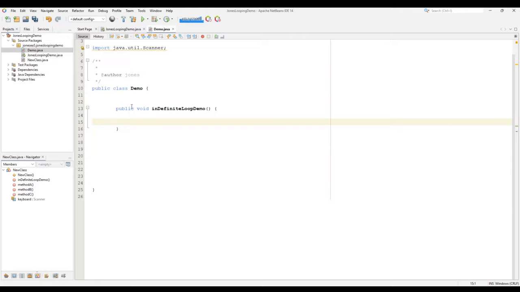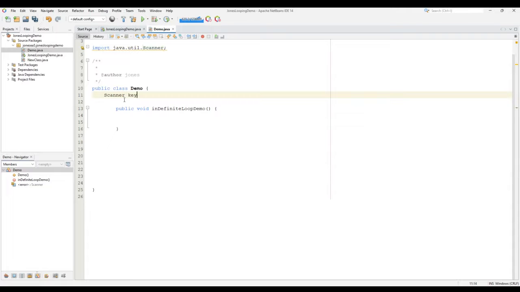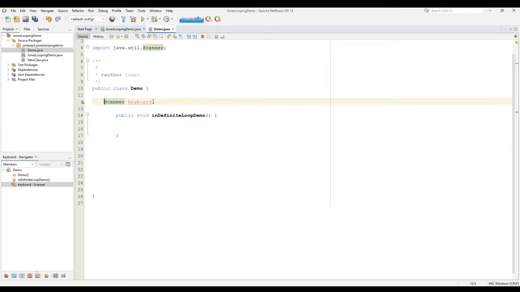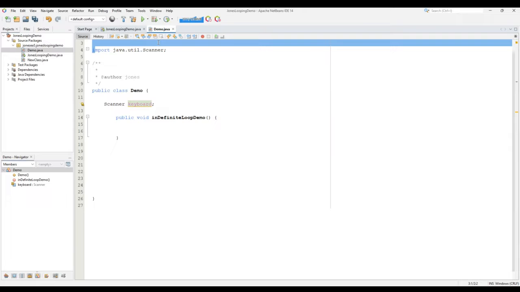So in order to get input from the user, we're going to need a scanner. So I'll go ahead and key in Scanner, and let's name it keyboard. So this is a class variable here. Class name Scanner, and a variable we're naming keyboard. We have the import here already because I did this earlier.